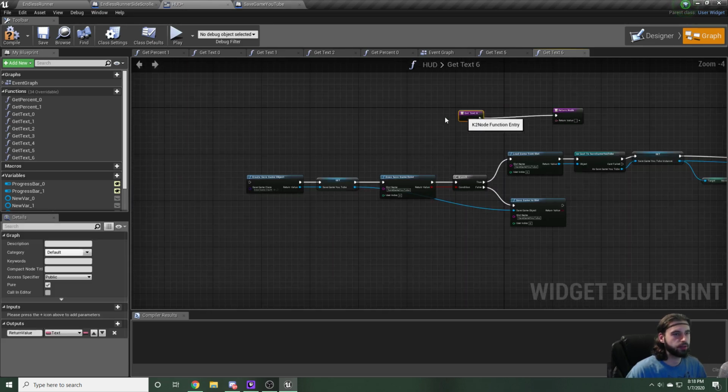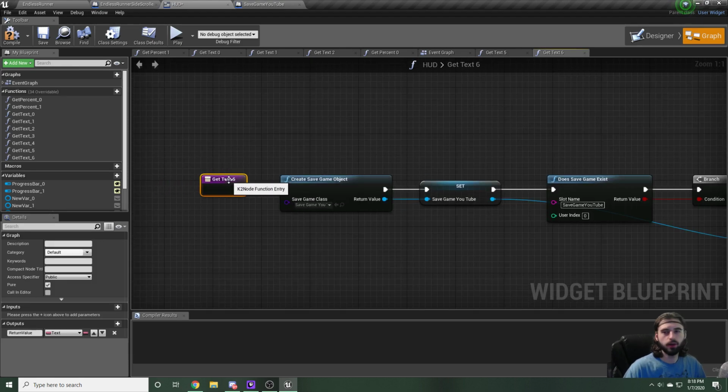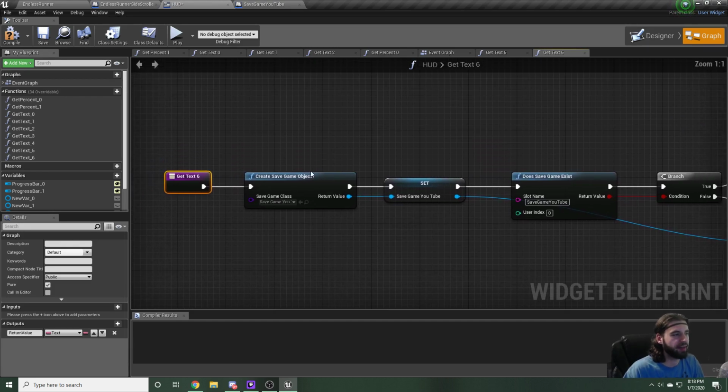But basically what we're going to do is take this getText6 node and drag it into the create save game object. Whenever you're loading or saving in Unreal Engine 4, you need to have this exact line of code right here every single time. So it's going to become muscle memory. You're going to have it on a clipboard. You're going to be able to just copy paste it and change the very few things that you need to do. The first thing we need to do is create a save game object.